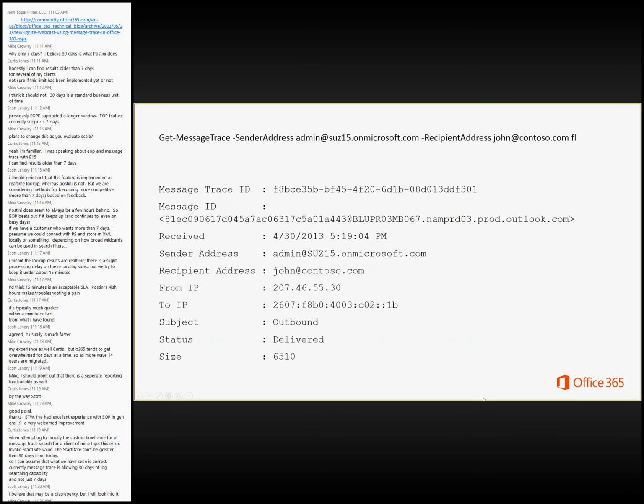Get-MessageTrace, you specify the sender address, the recipient address, and an FL from that. Shows when outbound it was delivered to an external system, and the IP it was delivered to. In this case was an IPv6 address.